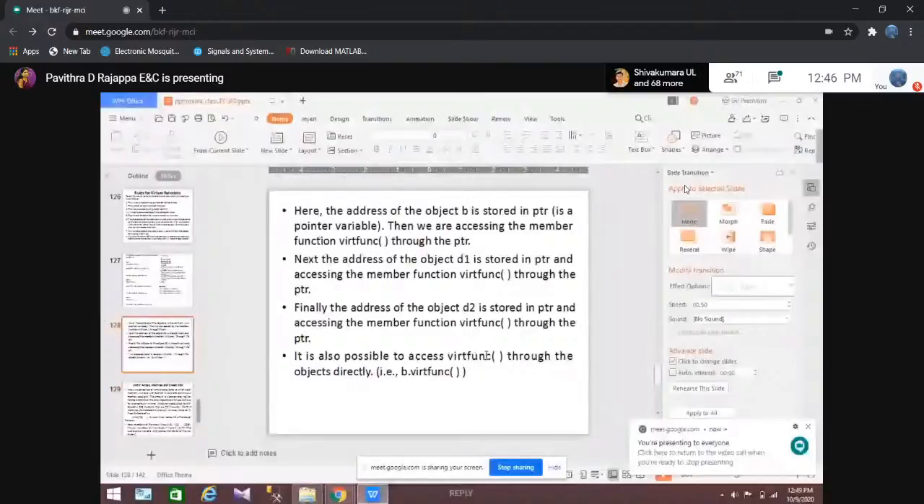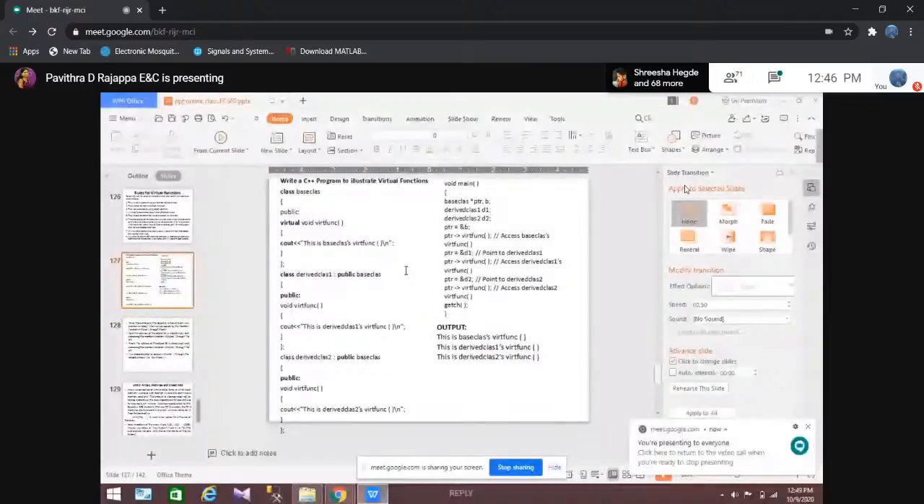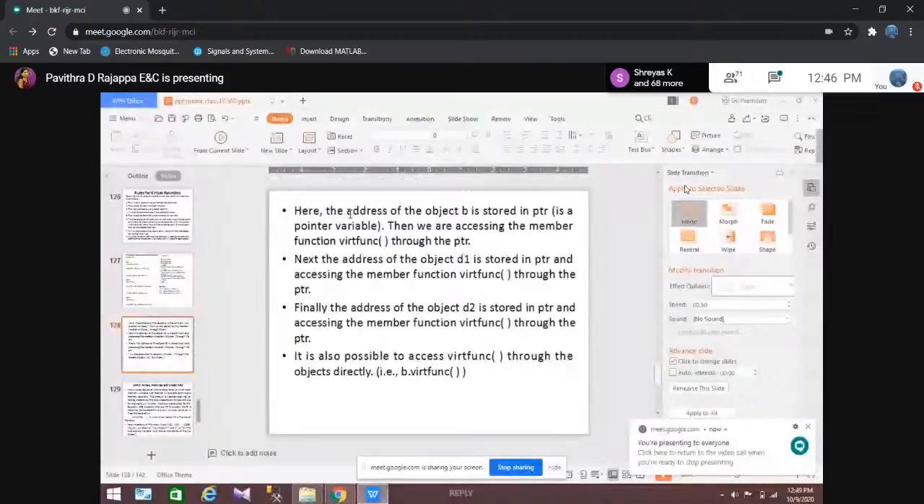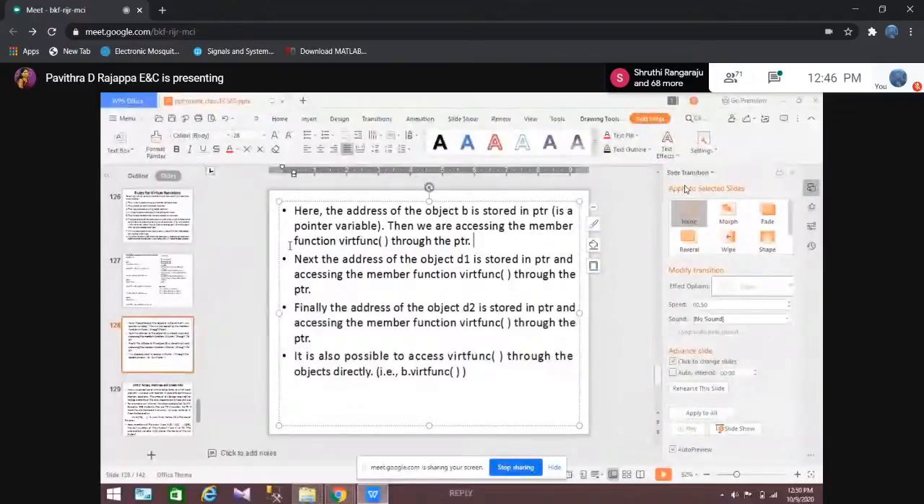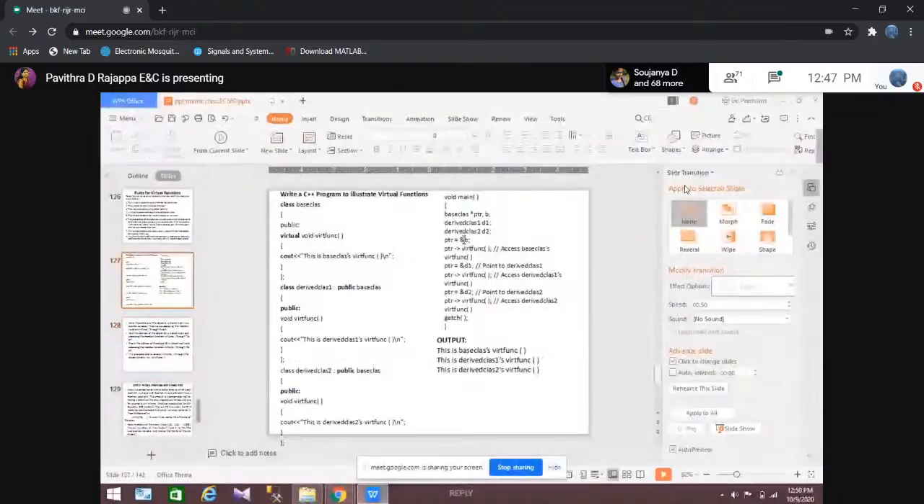Here I have one more slide related to this program. Here pointer is a pointer variable. I am storing the object of B in that, and then we are accessing the member function virtual function through the pointer. Next, the address of D1 and accessing the member function virtual function through the pointer. So first I am storing the address of B, then the address of D1, and then the address of D2. When I store the address of B, by using that pointer I am calling the virtual function.